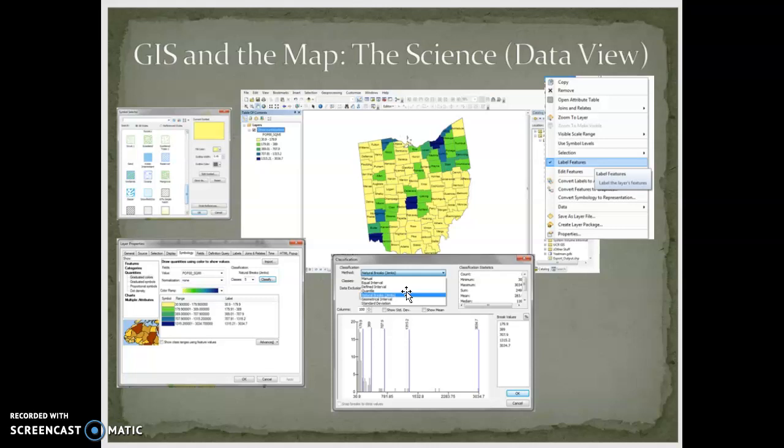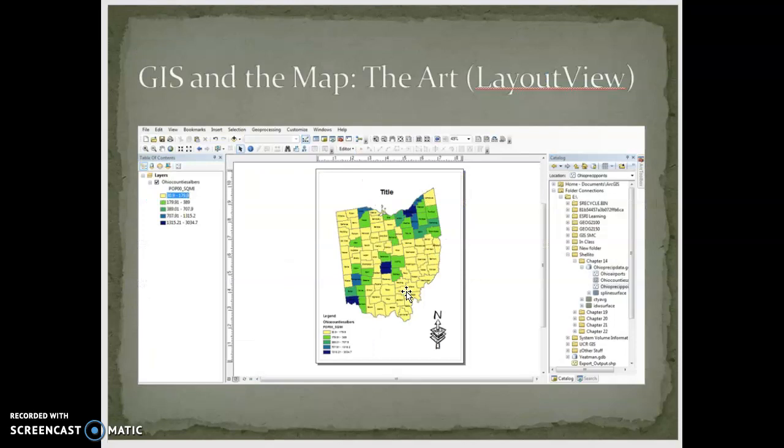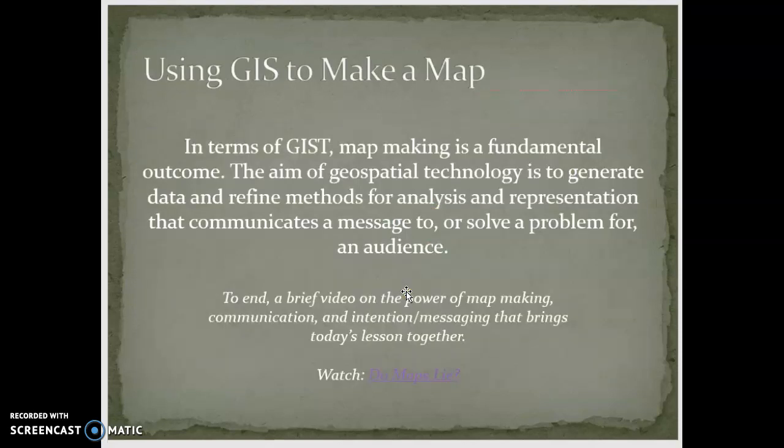So GIS and the map of the science. What I'm showing you here is actually ArcMap desktop, but it's no different in ArcGIS Pro. We have our data view, where we actually conduct the analysis of the data that goes into the map, whereas the layout view is where the art occurs. So to end, I'd like to just highlight how GIS is fundamental to all of this and to watch the video down there called Do Maps Lie?